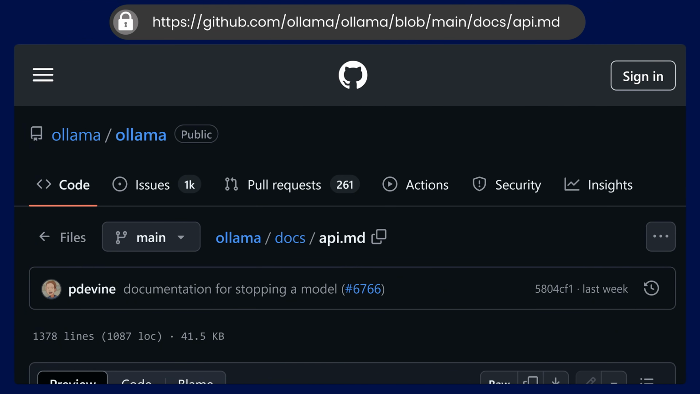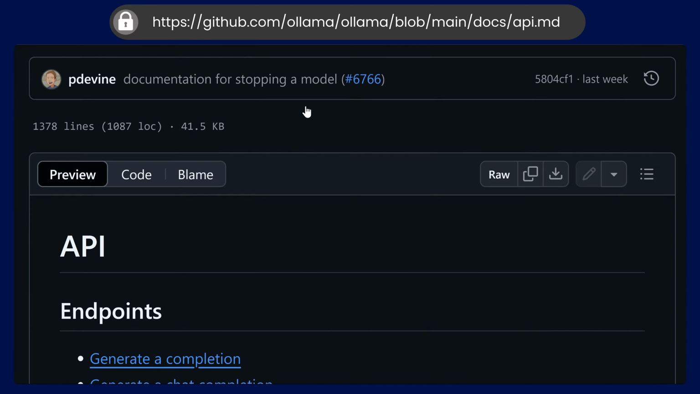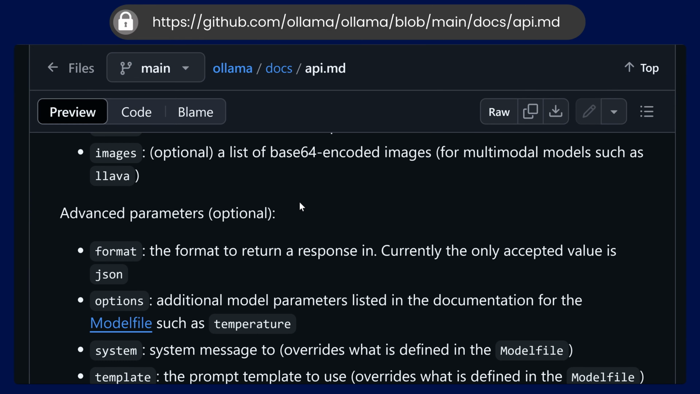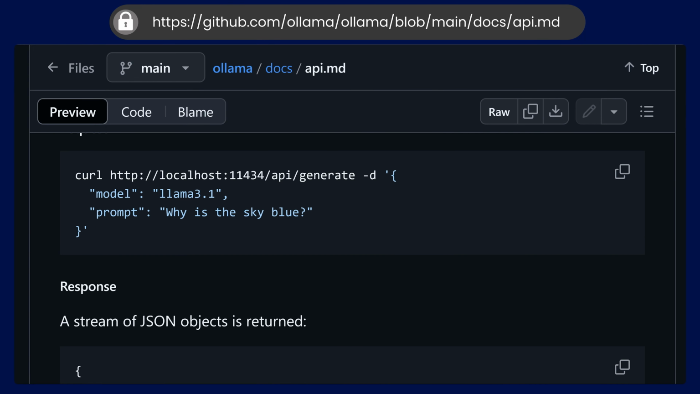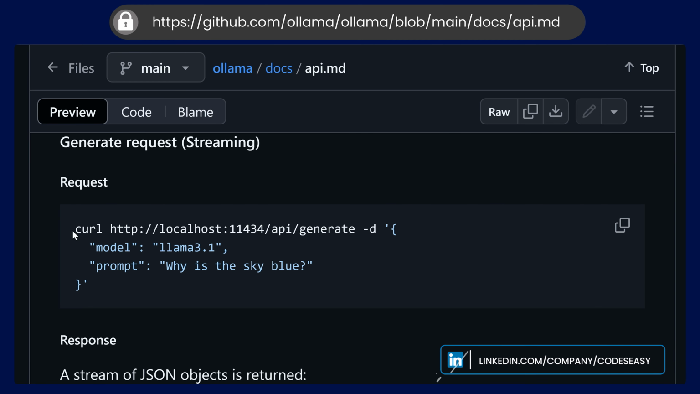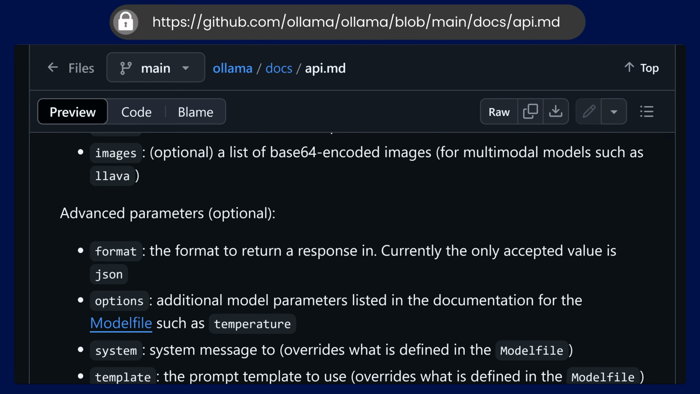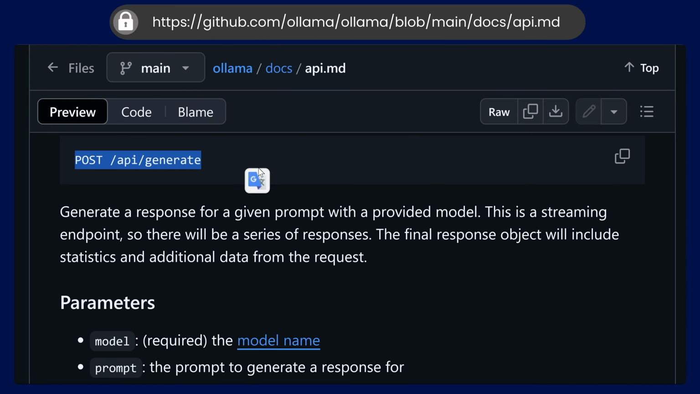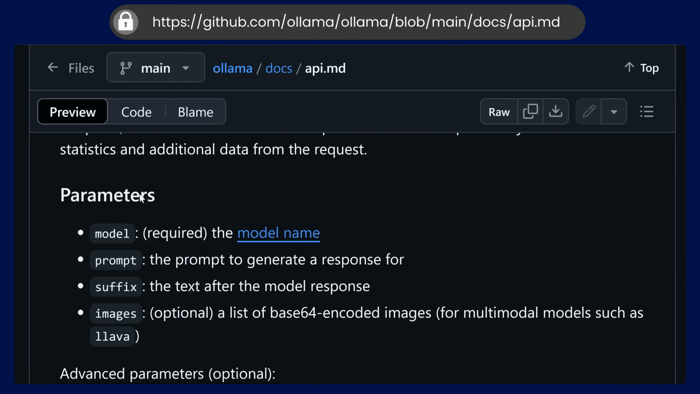To see how these models can be accessed through the API, you can come to this URL, scroll down, and see how we can make a curl request. This is the curl request format, and we simply have to specify the model, which in our case is Llama 3.1, and give the prompt. You can see this is the localhost URL. You can check the documentation to see what parameters you can pass here.